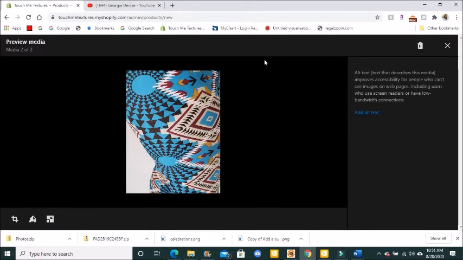And now we're done with both our pictures. If you look to the upper left hand where it says preview media, it tells you how many pictures you have to work with. So we had two and we did both. So we come across here to the X, we close that out.